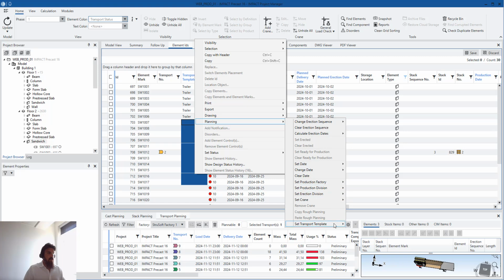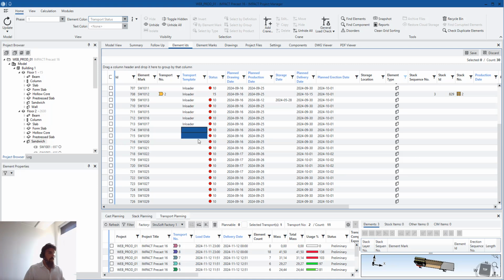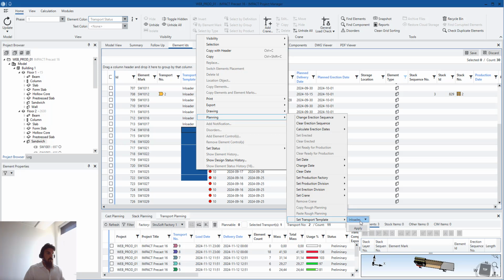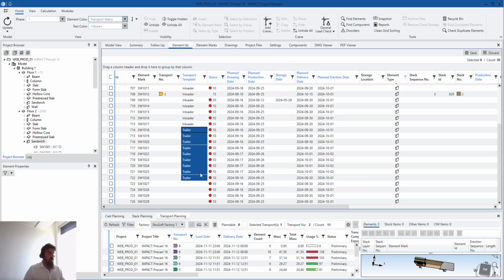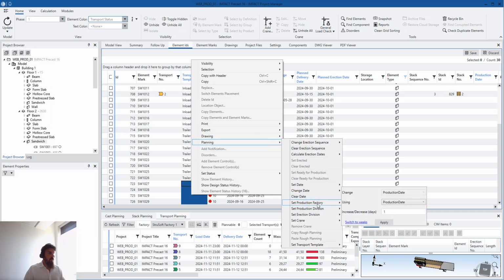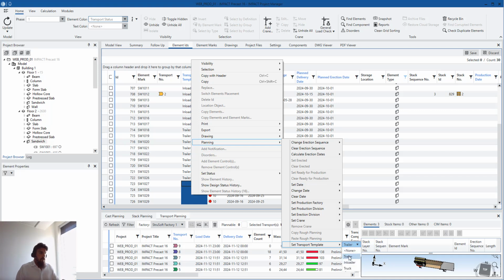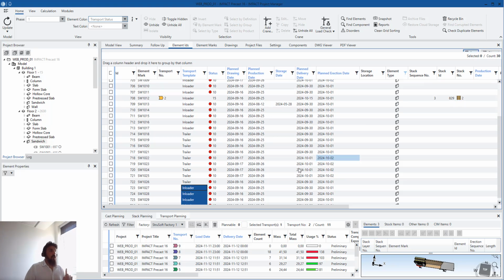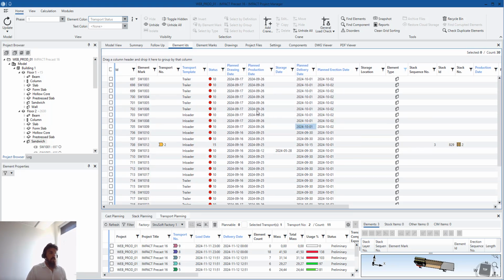And then go here and say that planning set transport template type in loader. I will continue doing that for planning trailer, and the last part is set transport template in loader, say apply, save. Remember, you need to have an erection sequence added to it. If you do not have an erection sequence, this will not work.